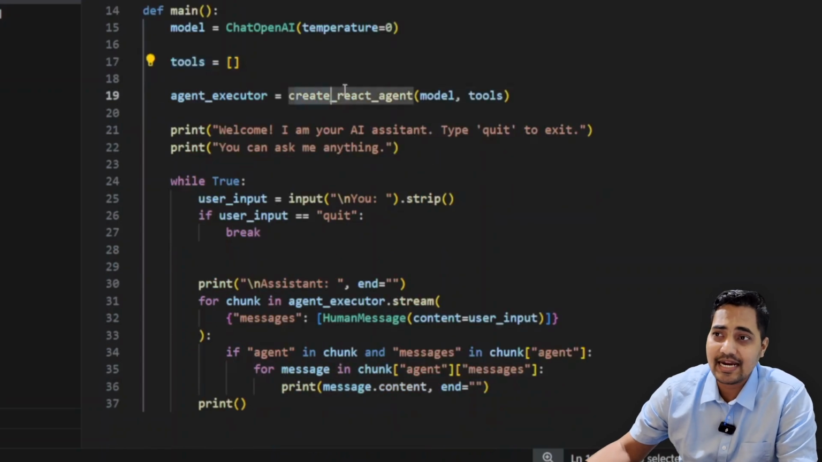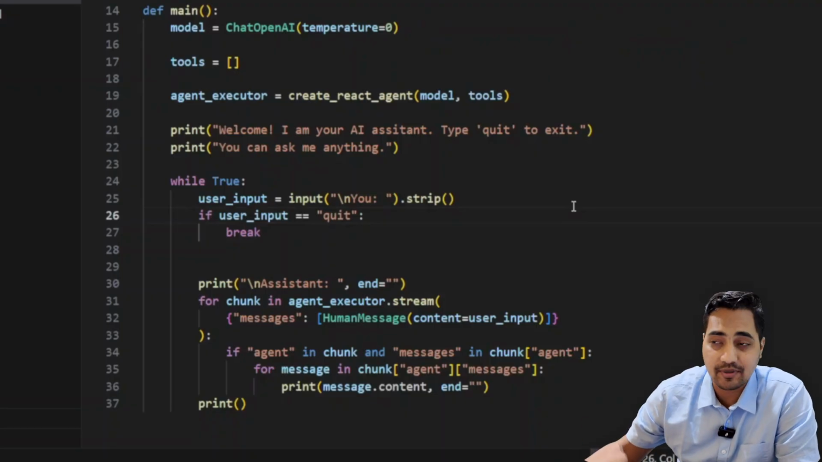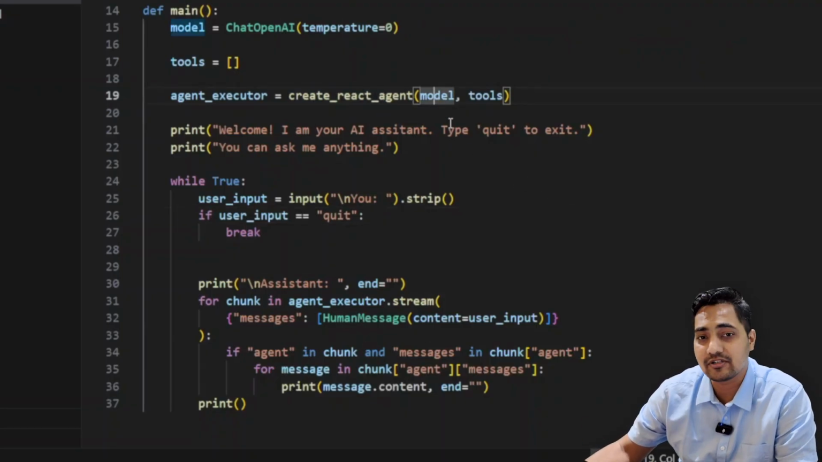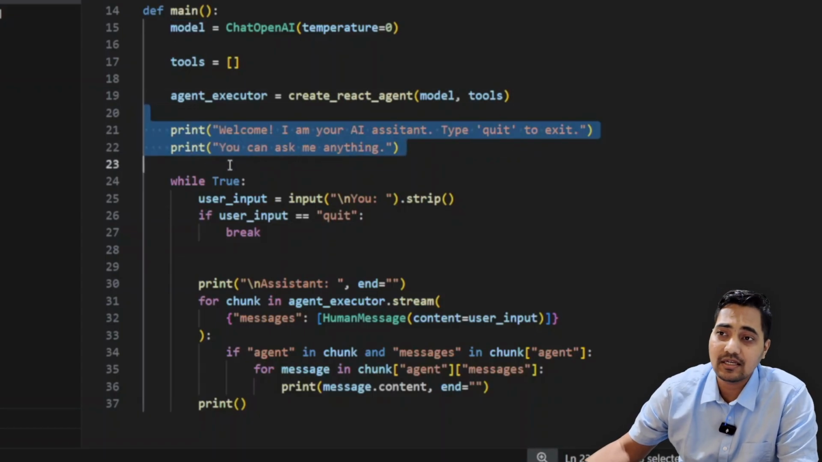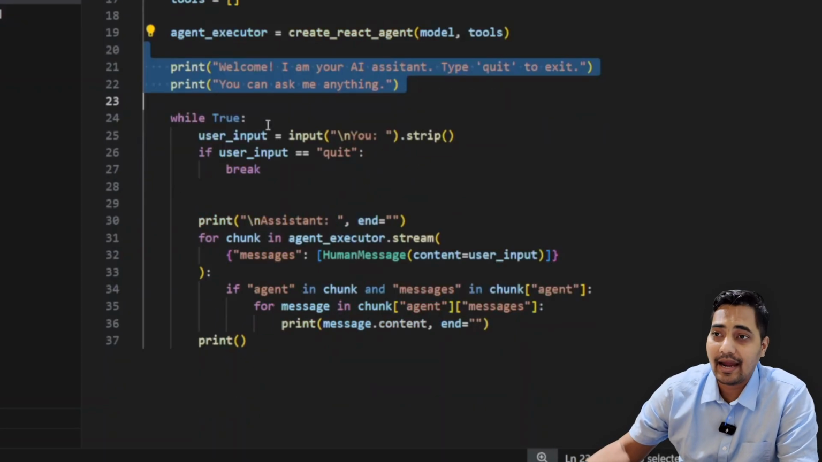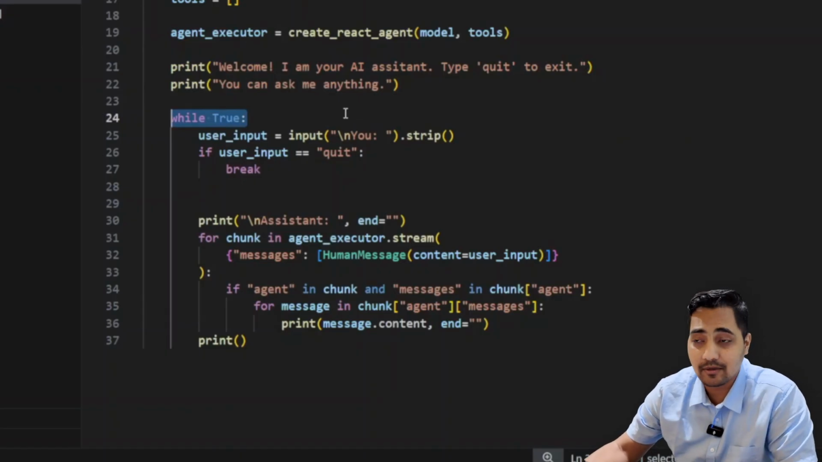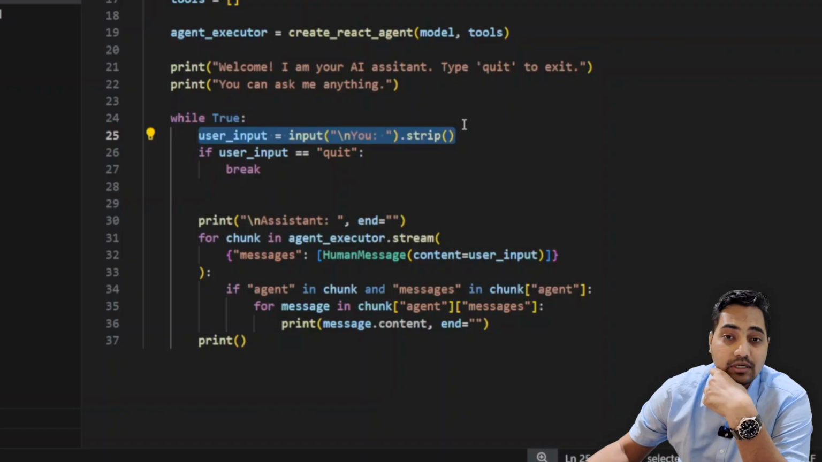Then we have created an agent that is going to do the work on our behalf. This agent is going to use this model for its understanding, for its reasoning, for its working, and it will be able to use these tools. Apart from that, the agent is now asking the user to input something, and while the user does not want to quit the program, the first thing is the user tells the agent what it wants to get done.